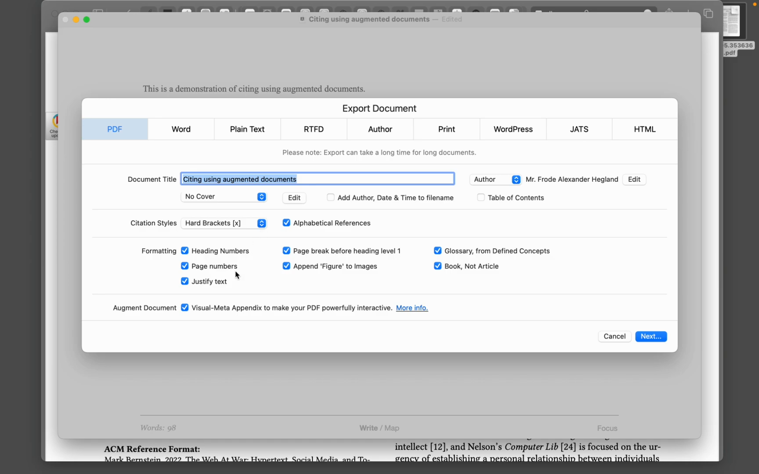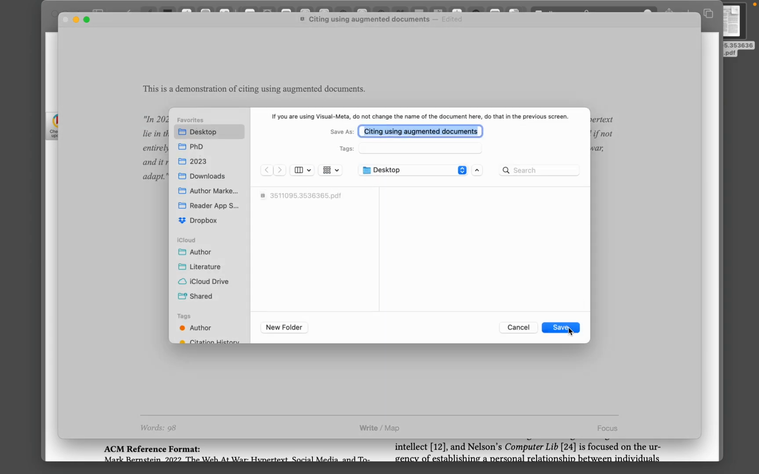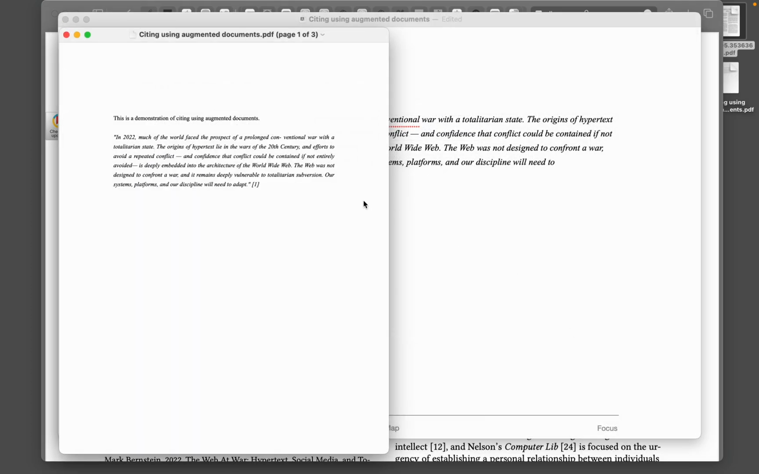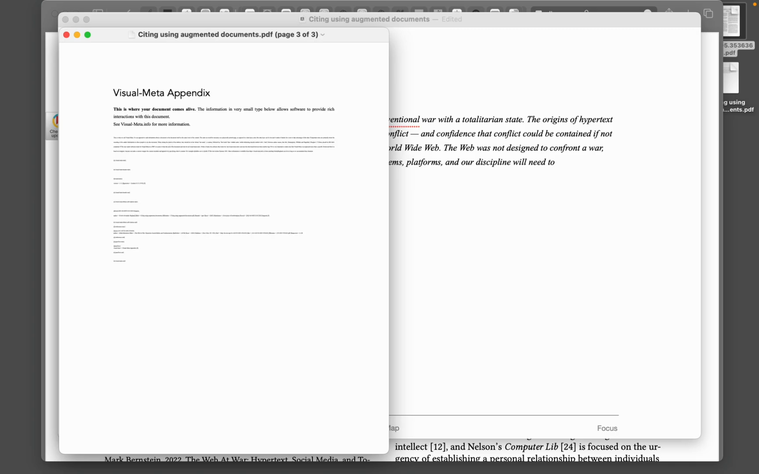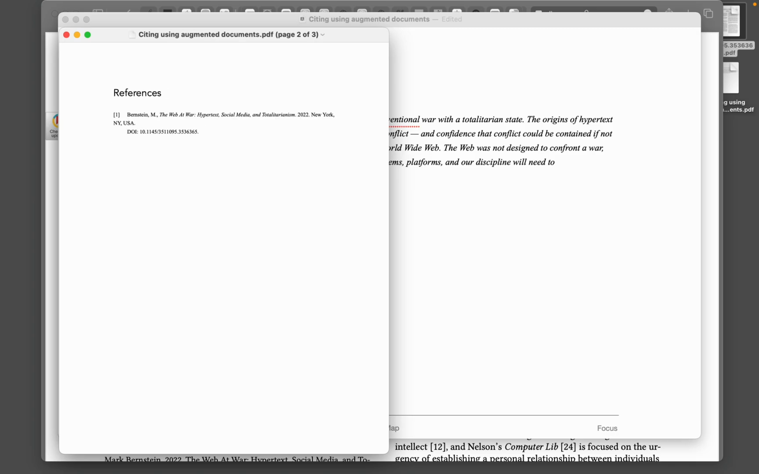Here I have all kinds of options, including augmenting this document. Put it on the desktop as well, and it opens automatically in Reader. And now the citation is with the square brackets, the number 1. You can see it's added here to the references as well. And of course we have visual meta, which is what augments this document.